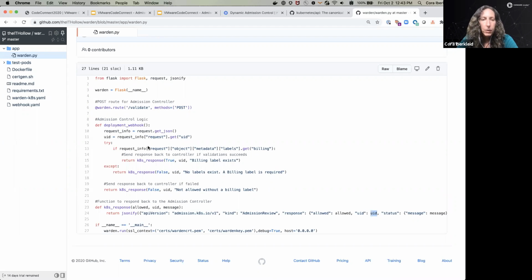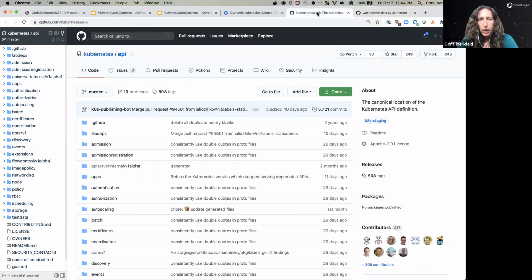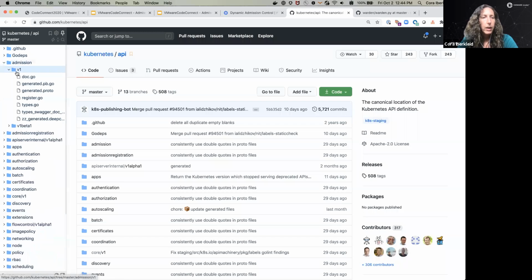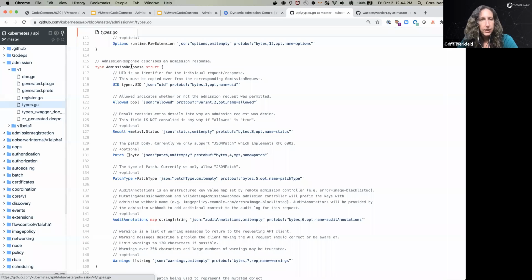So if you were writing this, you might want to know, how do I know that it's a request object before I get to the metadata of my actual pod or deployment? Or how do I know that this field is called UID and not ID or UUID? Or how do I know the structure for this response? So that information, first of all, is in the documentation, but also it's in this GitHub repo called Kubernetes API. You can click on admission, v1, and go to the types.go. And the structure is here.